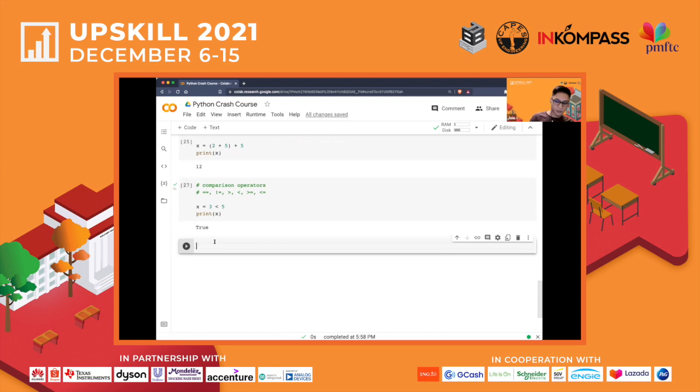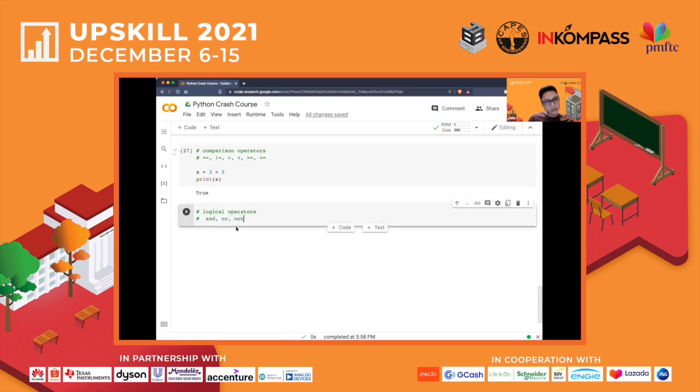Okay, on to our last operators, which is logical operators. There are 3 examples: and, or, and not. So let's try and print an expression. Let's say print x less than 3 and x less than 10. When we use and, both conditions, so I have 2 comparison operators here, right? Both expressions should be true so that it will print true.